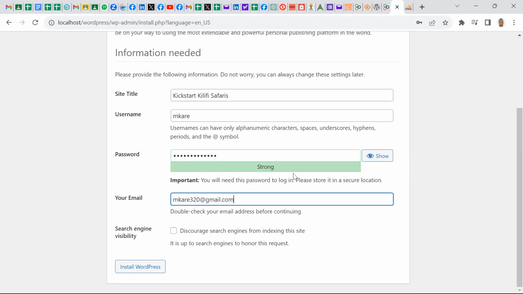So now the following button for the search engine visibility, since we are working offline, it is not of any need for us to tick or untick that box. So I would just tell you to do what you think is right there and just click install WordPress, because for the search engine, it means, do you want Google to see the website? Google cannot see something that is not online. So that's why I say it doesn't make sense. So just click install WordPress.